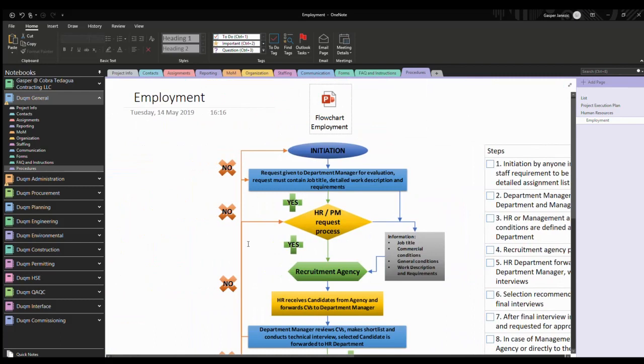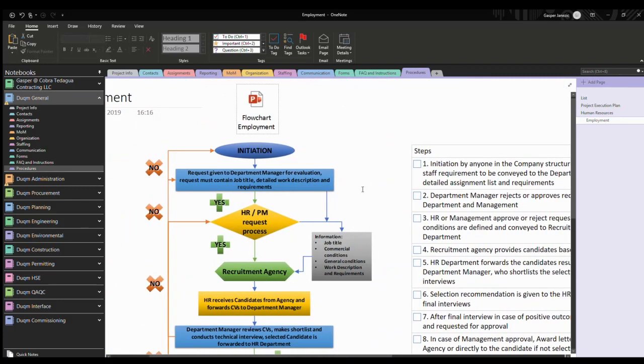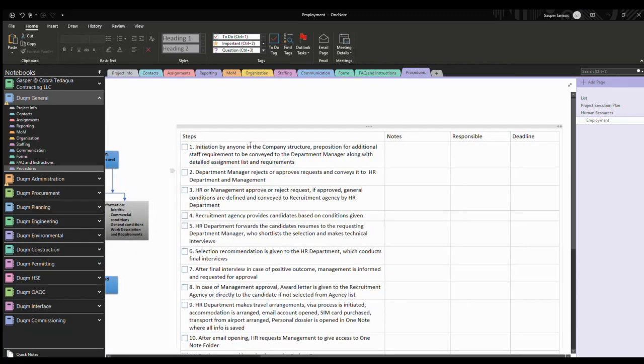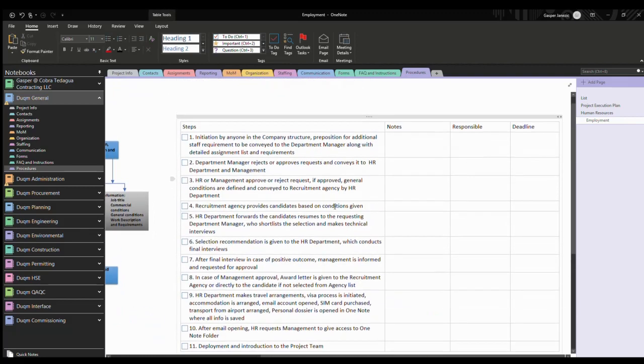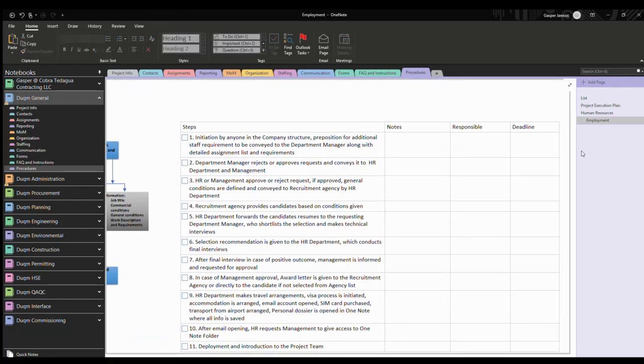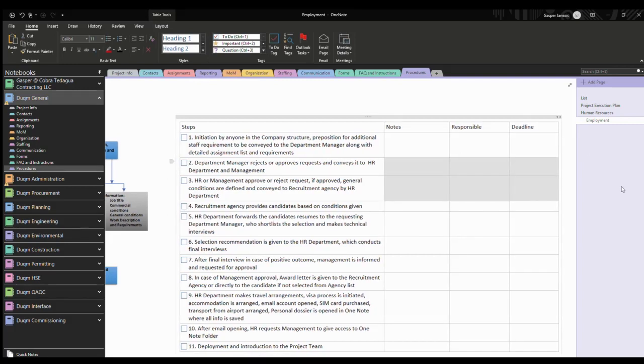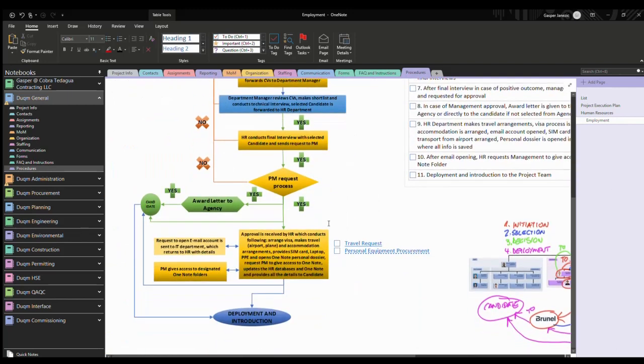If there are any forms required to fill up, the form will be attached at the step where you have to fill it up. Here you will have all the steps described. First we have initiation by anyone, notes, responsible, deadline. This is the matrix. For each single case we will copy this procedure, put it into a designated folder, and follow it up here. We will be ticking off what was done, when the deadline is, who is responsible, and we will put the status in the notes. So everything is comprehensively described.